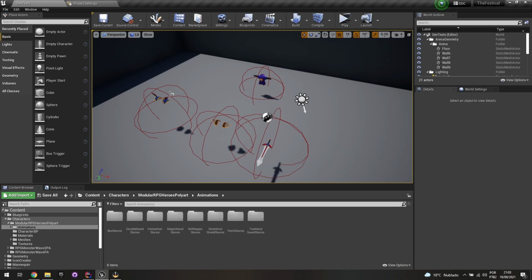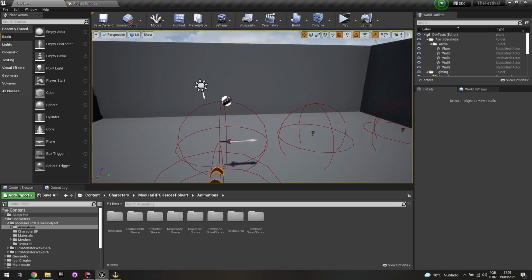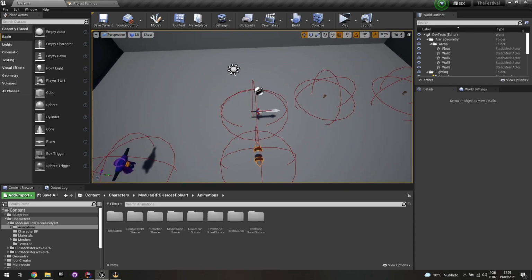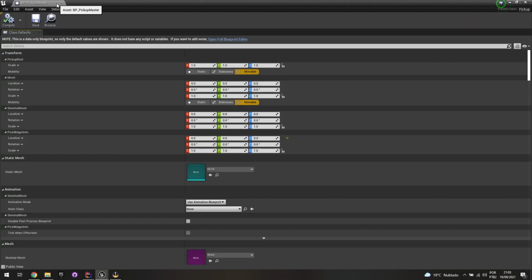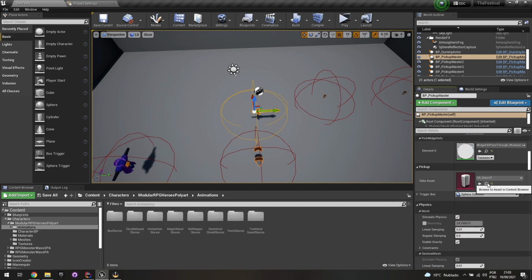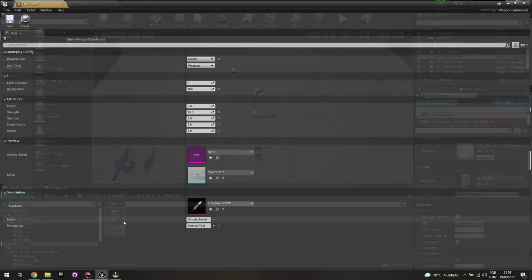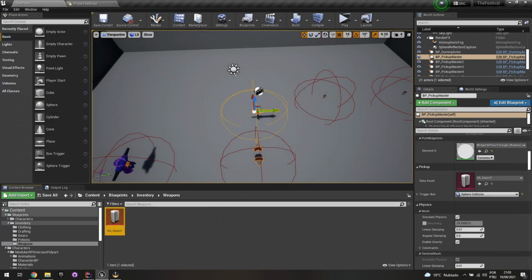So I have a couple of items under the level, and each item has its own properties. Let me open up the data asset for the sword, for example. Each one has its own properties. For example, this sword doesn't increase anything on the character health once equipped, but it increases its strength and stamina, magic points, speed, etc.